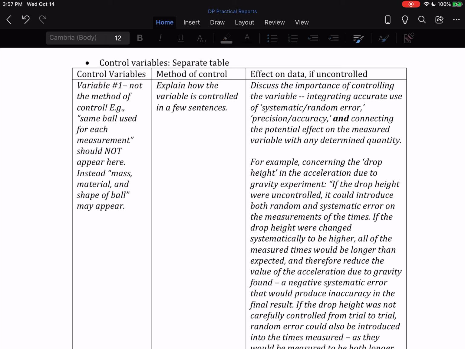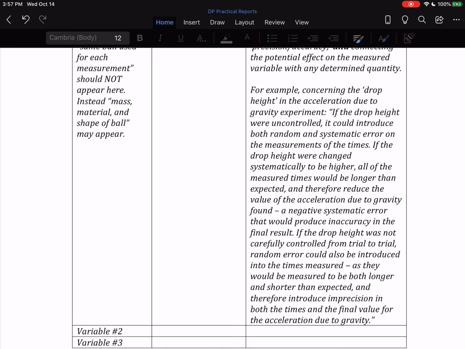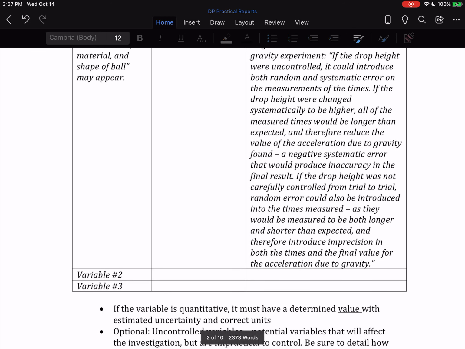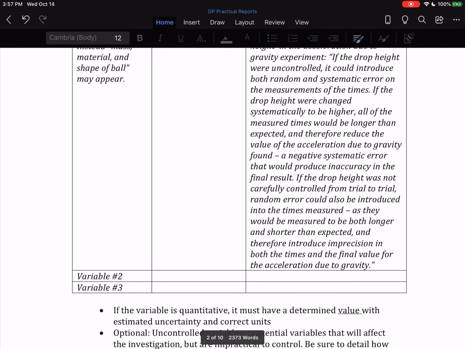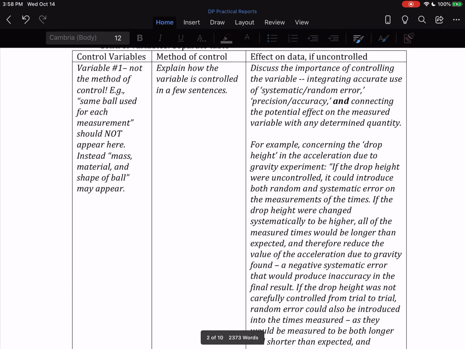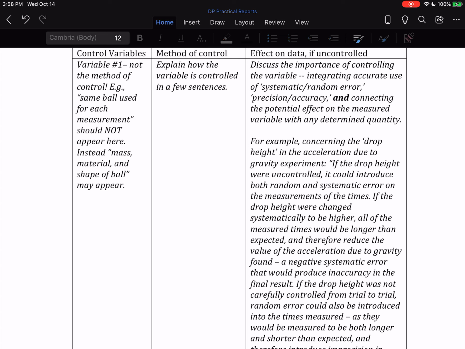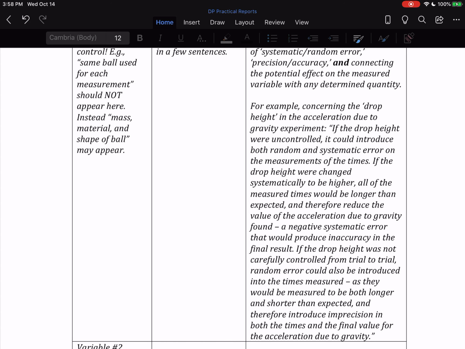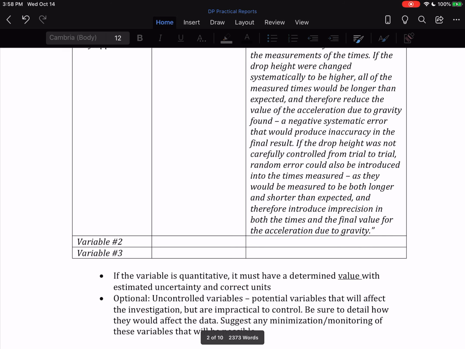Equipment is not a variable, all right? So what might you be keeping the same? Well, physical variables related to the ball might include things like the mass, the material, the shape. Those are things that are variables. You should at least be comfortable putting a unit on your control variable in order for it to be a variable. And if you know the value of the control variable, it should have a specified value with an estimated uncertainty and correct units. So if you're saying you're keeping the mass of the ball the same, you should have the mass of the ball with an estimated uncertainty.